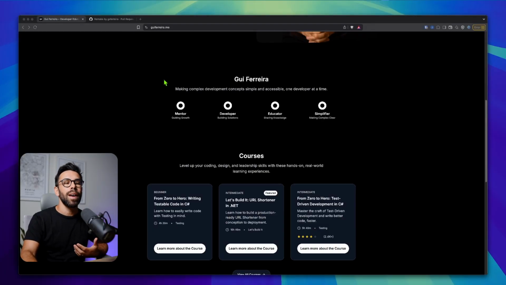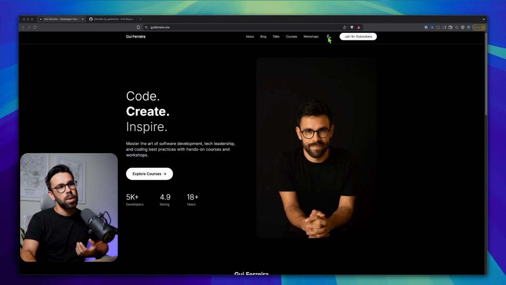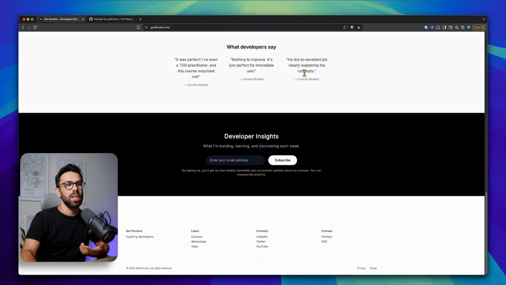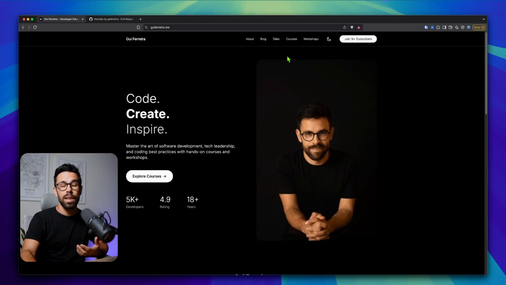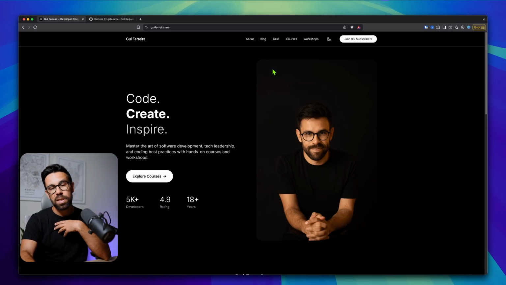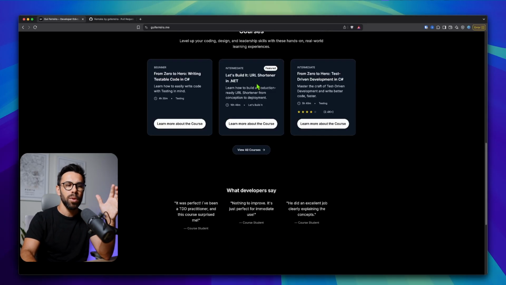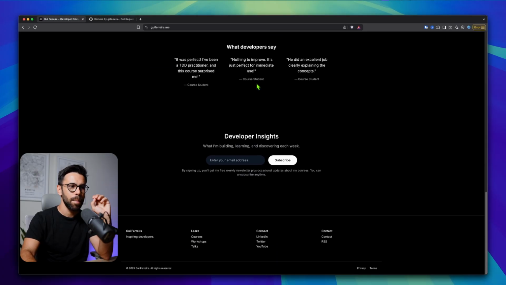So I decided to come up with this new version, a bit more elegant in my opinion. So I still have dark mode and light mode. I really love the way that this thing turned out because it reflects my personal taste and my personal style. So I'm really happy how things came up.